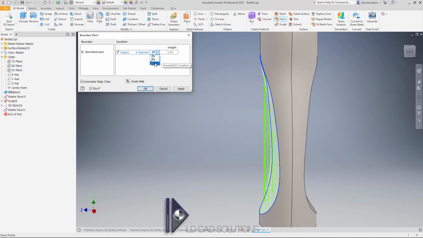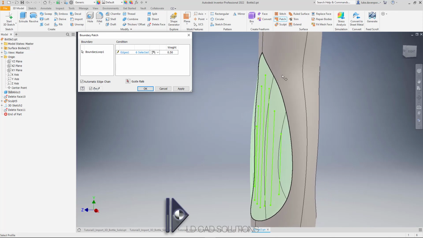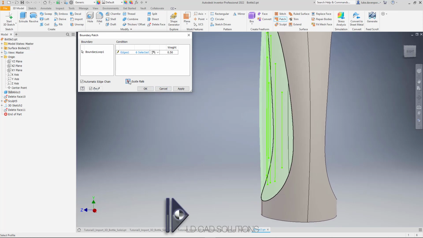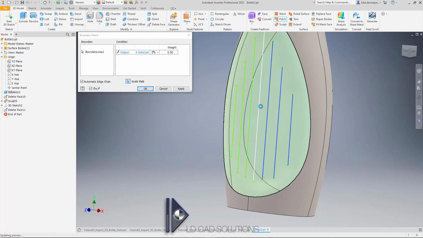Okay, so let's say that we do want it to be tangent, or smooth even better, to the original face. So there you go. Now we're going to have a nice smooth edge here. And then I need to apply my guide rails. So watch what happens as I pick these guide rails here. Let's pick this one. And you see the whole surface is now being pulled into shape.